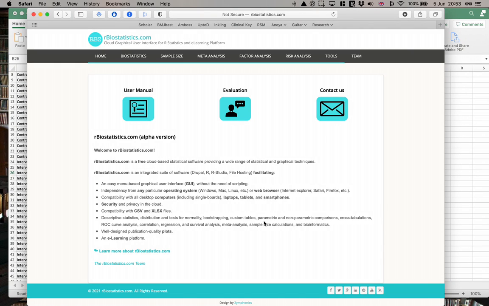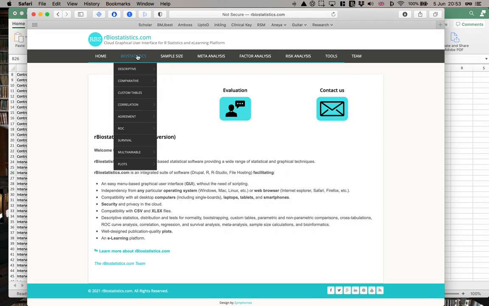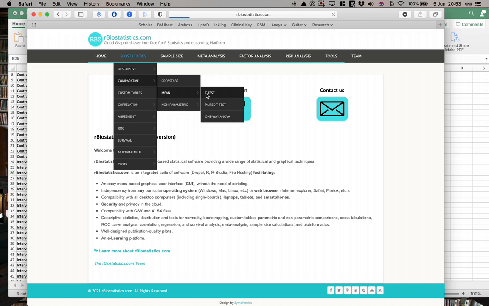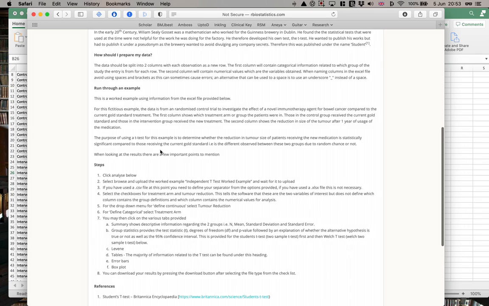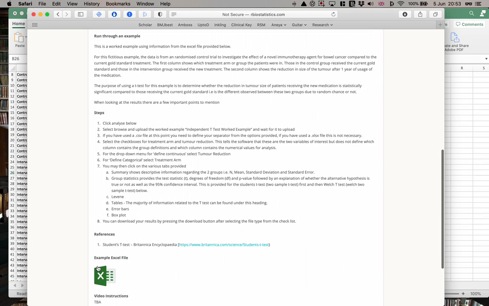To talk about how to do an unpaired or independent t-test. For the purposes of this, we've made an example spreadsheet, an example set of data, which you can find on the R Biostatistics website by going to Biostatistics, Comparative, Mean, and then t-test. If you scroll to the bottom here, you'll see there's an example Excel file.